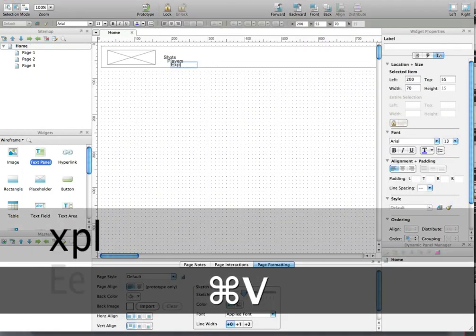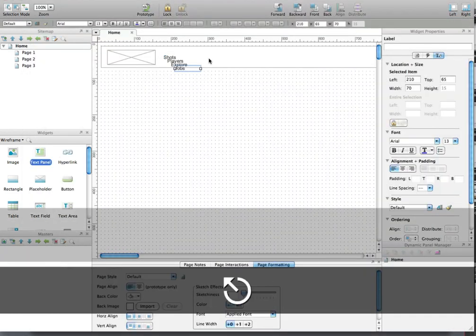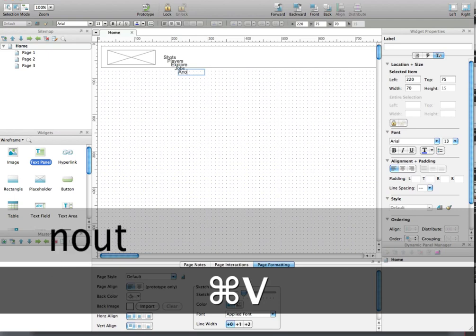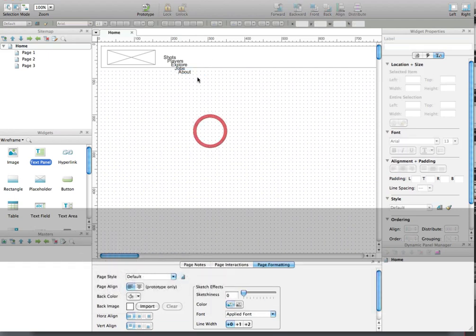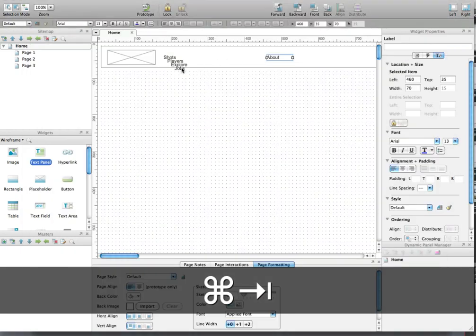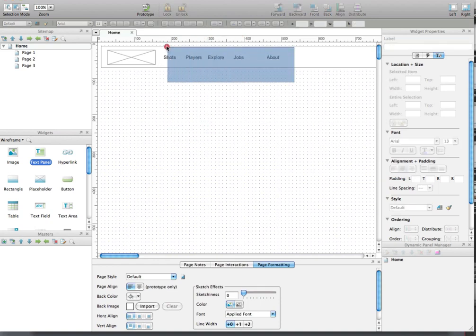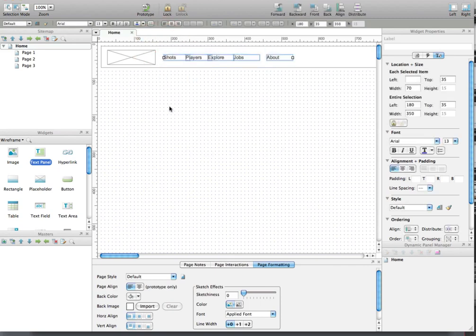Then explore, Apple C Apple V, jobs, Apple C Apple V, about. Then I'm going to align them up. So it's not really well aligned, and it's not well done.